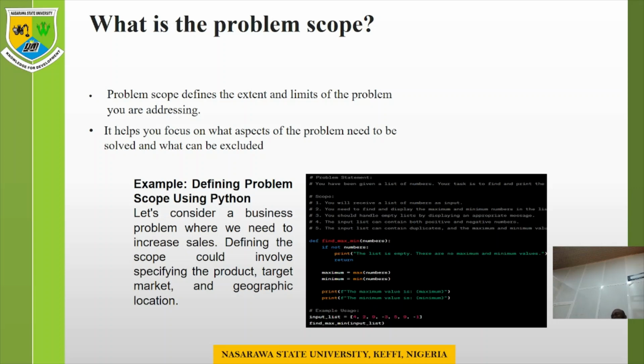Then let's consider a business problem. Here we have a problem statement. Let's consider a business problem where we need to increase sales. Defining the scope could involve specifying the product, target market, and the geographic locations. In terms of marketing, all you need to do is specify the kind of product that you're going for, then you target the market and the geographic location.